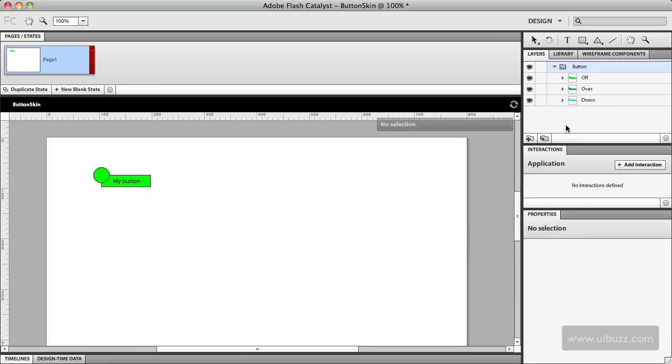So if you look in the layers panel, you can see we have this layer called button, and inside there is our groups, exactly the same as they were in Illustrator. That's why it's important to lay these things out and think about them ahead of time, because now I can just turn these groups on and off with the same effect.